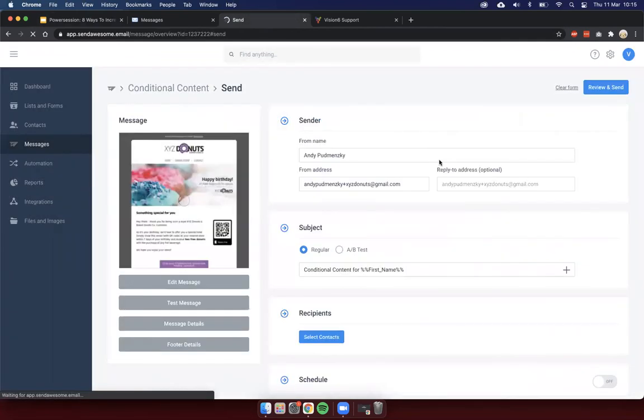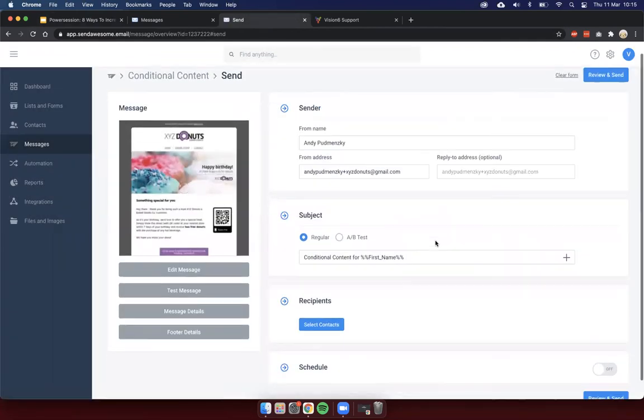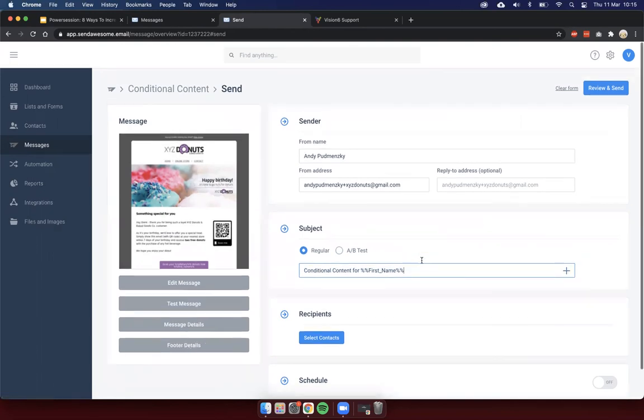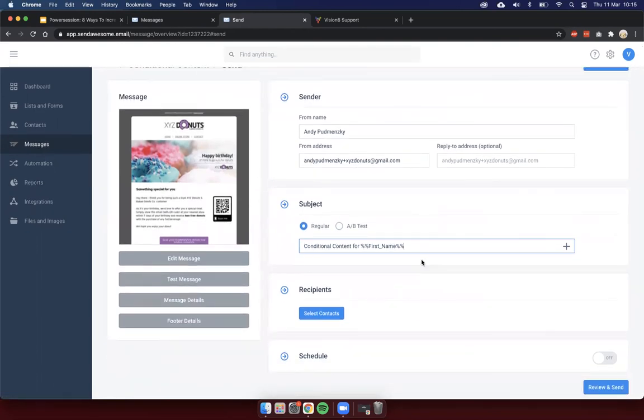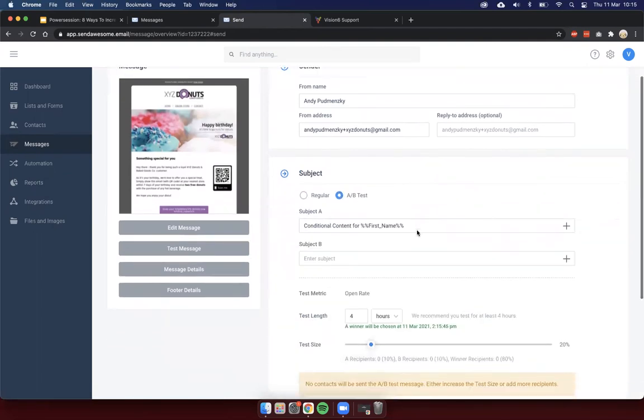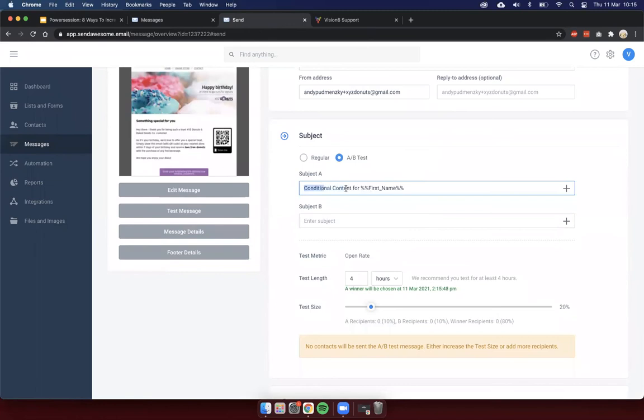By the way, those areas I showed you, such as the from name and the subject line personalization with wildcards, you can also set those here on the send screen too. So you don't have to do that all on the message details window. But here, as you may have seen, we have the A/B test functionality, and you can actually type in 2 subject lines here and trial one against the other. Both can contain different wildcards as well.